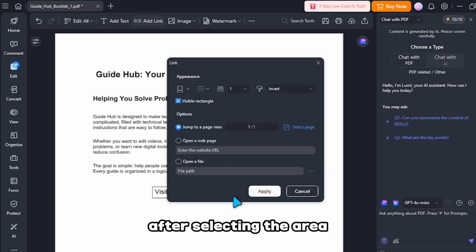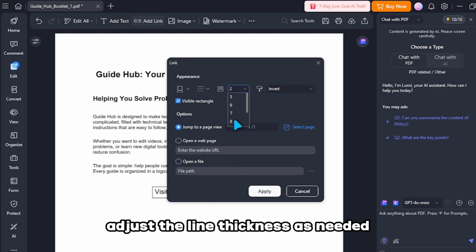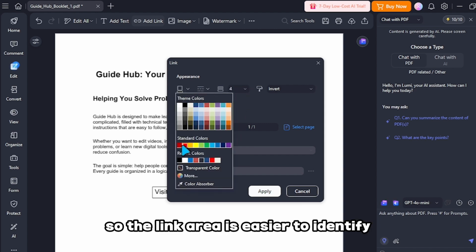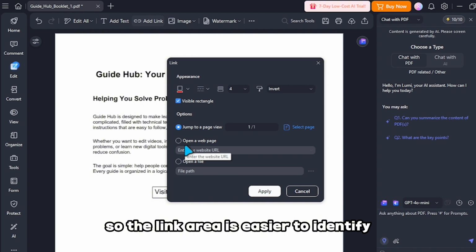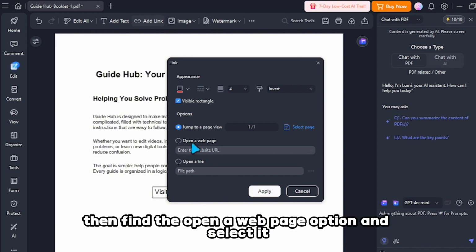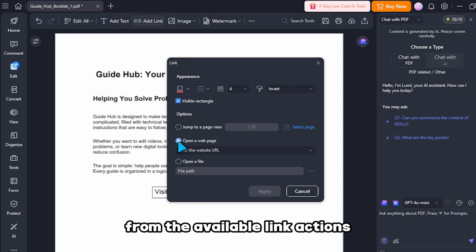After selecting the area, adjust the line thickness as needed and set the line color to red so the link area is easier to identify. Then, find the Open a Web Page option and select it from the available link actions.